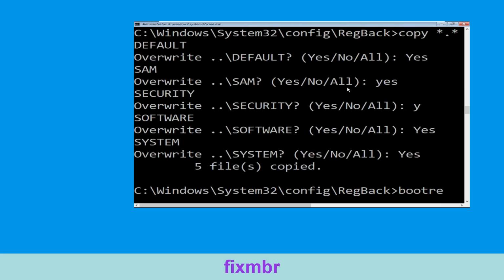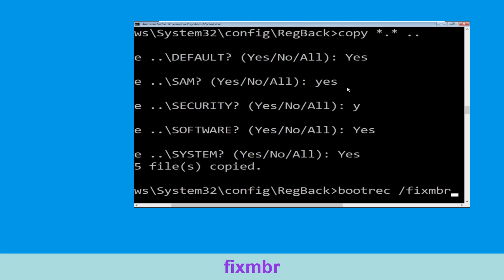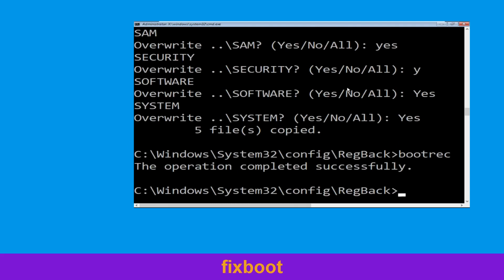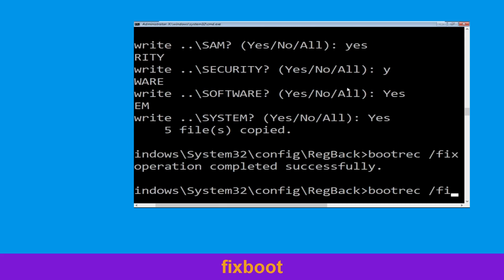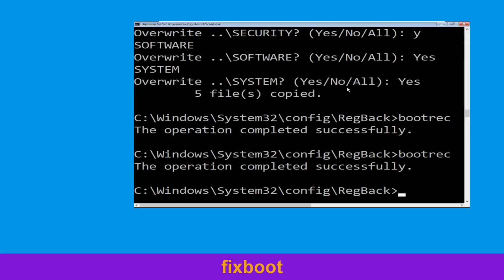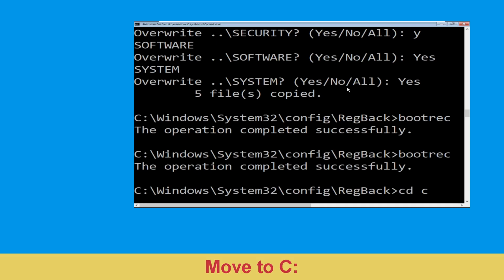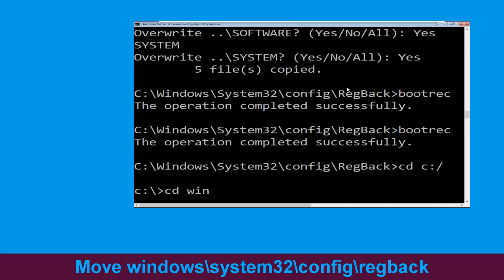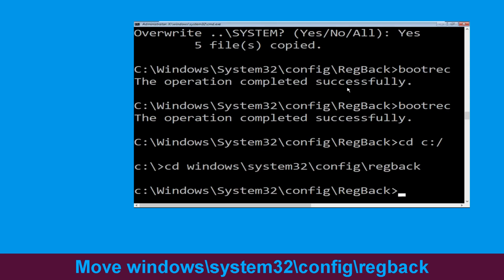Now execute this command. Type bootrec space /fixmbr and simply hit enter. Now execute this command. Type in bootrec /fixboot and hit enter. Now execute this command cd space C:/. Now execute this command. Type cd space Windows/system32/config/regback, then simply hit enter to execute this command.